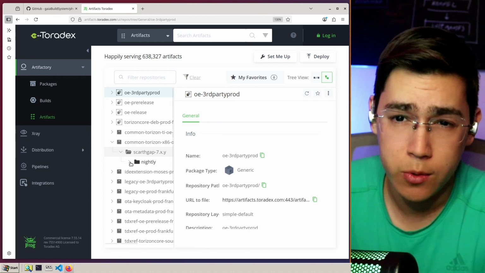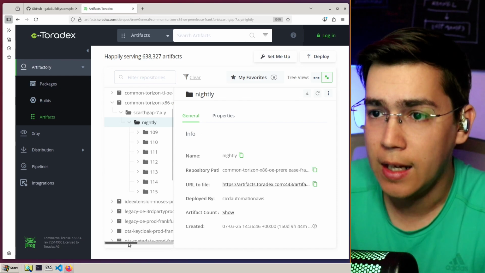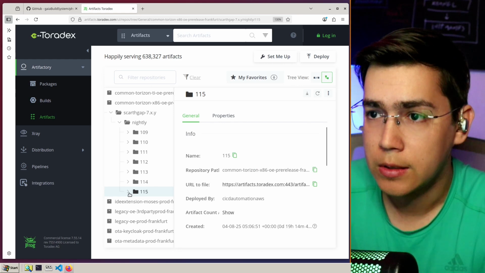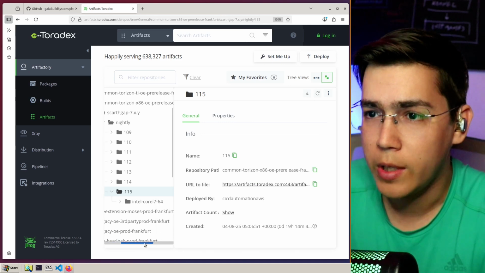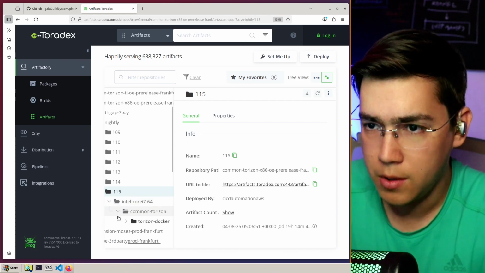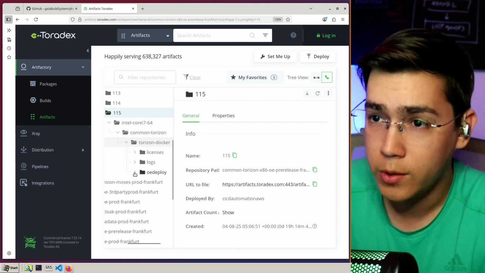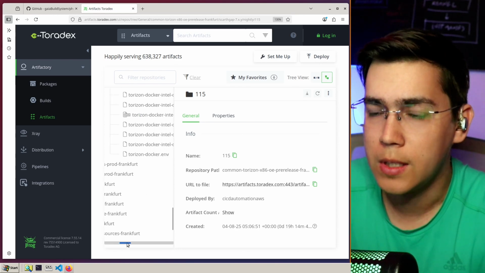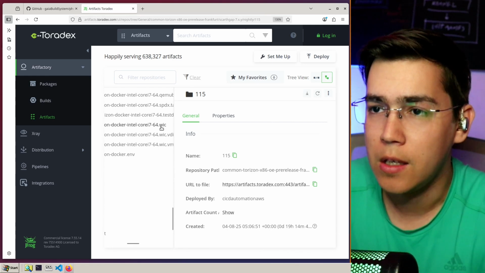Scarthgap, that is the Yocto build, the nightly build. Let's get the latest build here, the 115, right? And then we have Intel Core i7. One more folder, common Torizon. One more folder, Torizon Docker. One more folder, that is the OpenEmbedded deploy. And then here on these files that are the artifacts, we have the wic image.